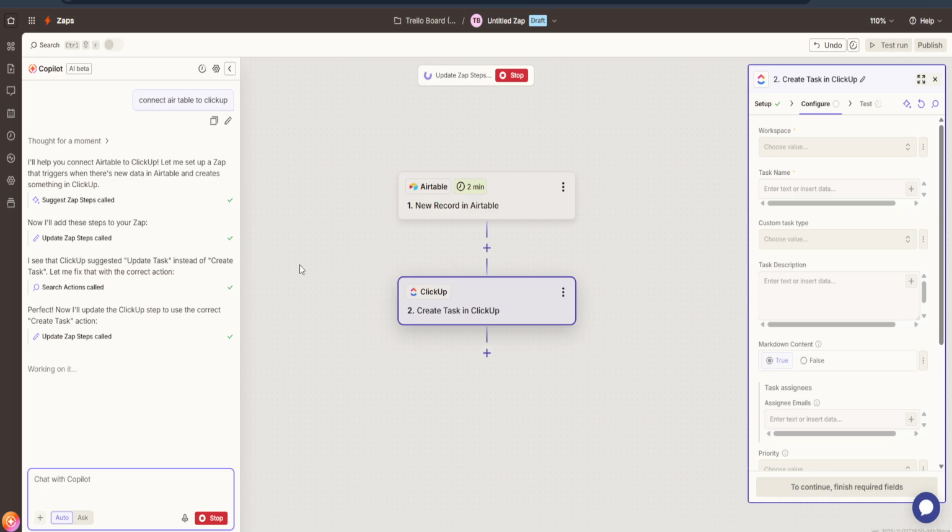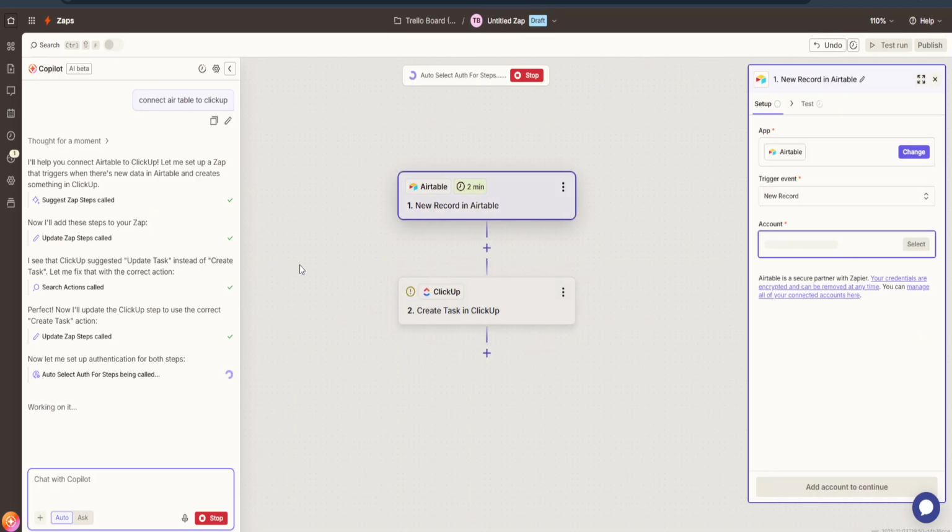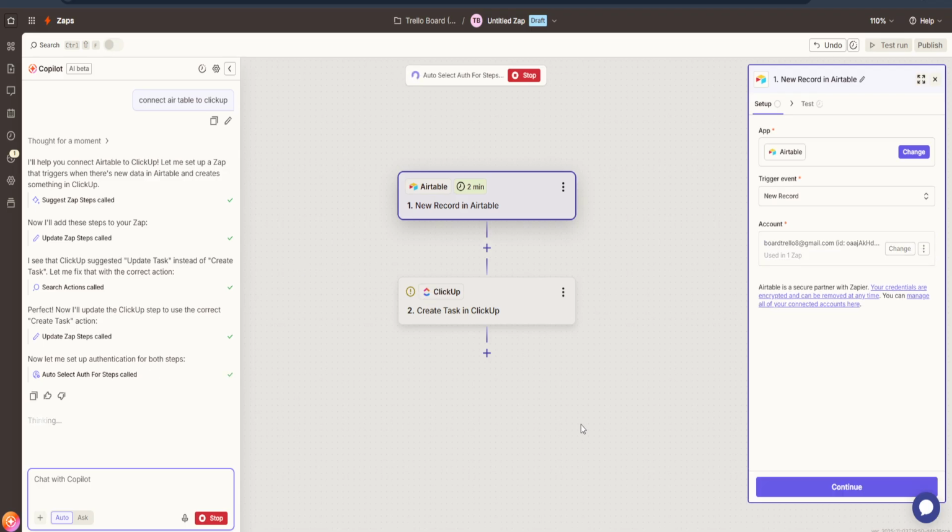Double check to ensure your setups align with your initial objectives and that you've correctly mapped the data fields you need. When you're satisfied, turn on your Zap and watch the magic happen. With your Zap in place, any task or update you complete on Airtable will automatically reflect on ClickUp, trimming down manual processes and boosting efficiency.